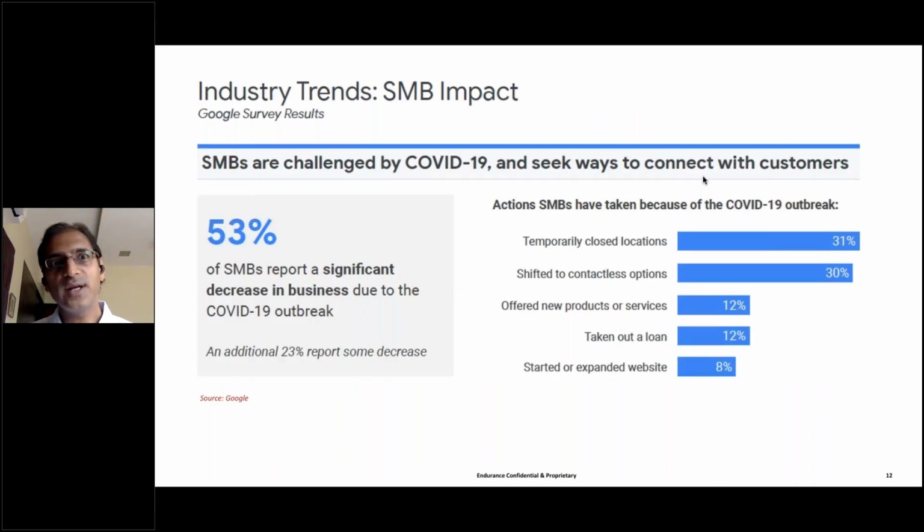Google also did a very specific survey when they went to SMBs, asked them, how is COVID-19 impacting you? Right? So this is no surprise, but 53% of SMBs globally that they surveyed said that I'm seeing a significant decrease in my business because of COVID-19, right? And no surprise because many SMBs are in offline retail, many are in travel, in hospitality. So a lot of those industries have seen a substantial decline in business because of COVID-19, right?